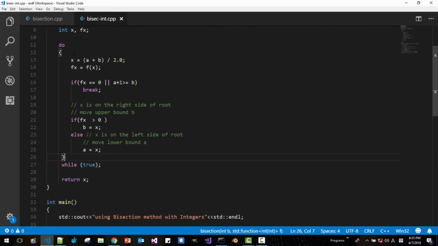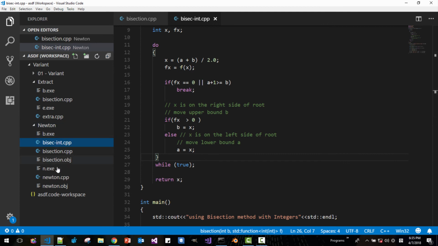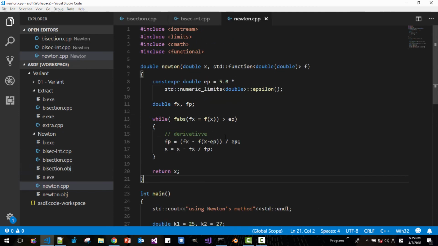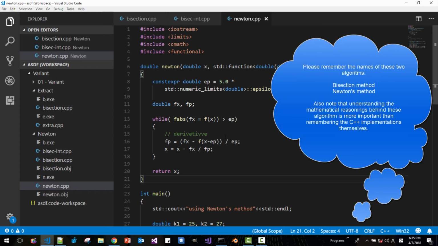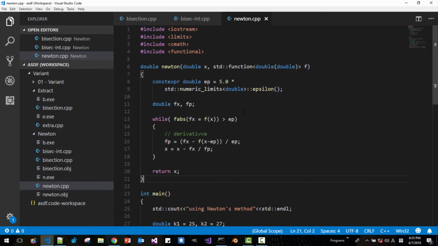So in this session, we learned Newton's method and bisection method and bisection method using integer. Newton's method is actually very important. This method is one of the most fundamental or basic methods for root finding. And I hope you understand my explanation. Please watch my video where I explain the theory behind these algorithms. Understanding the algorithm, the theory, is more important than actually implementing this code. If you understand the theory, you can always implement such algorithm.